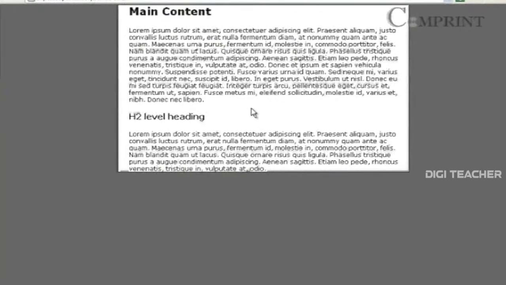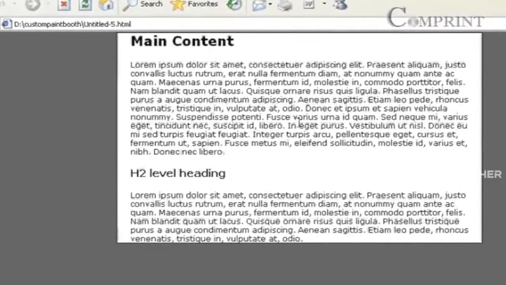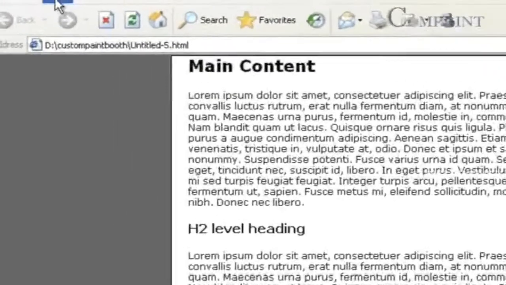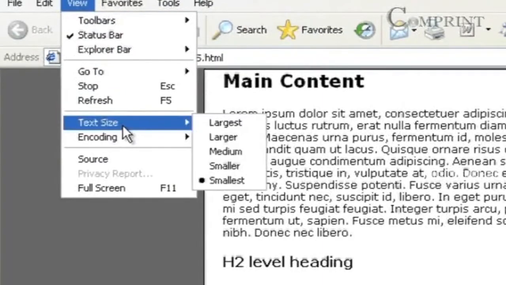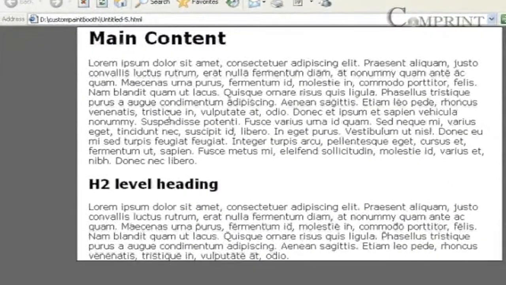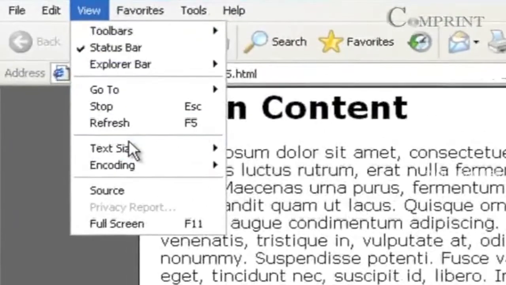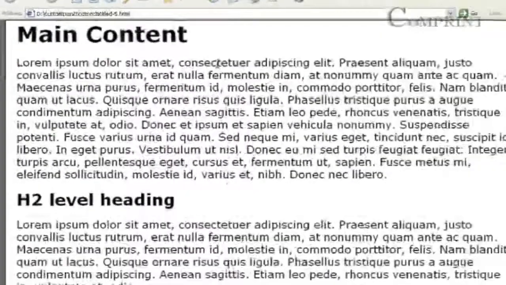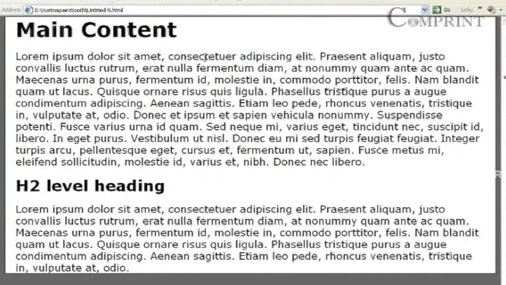Now, let us change the size of the text and see how the page expands. To do so, go to the View menu, go to the text size, choose Medium. See, as the size of the text is increased, the width of the page also increases. Again, go to text size and choose the largest. Now, we can find that the size of the page is still increased. This is how an elastic page works.